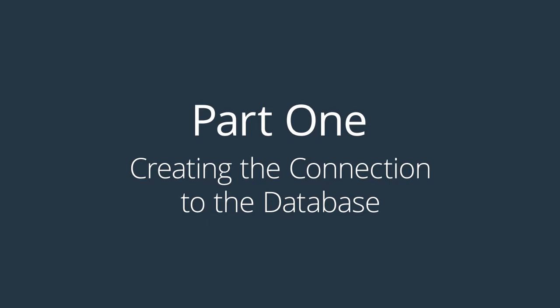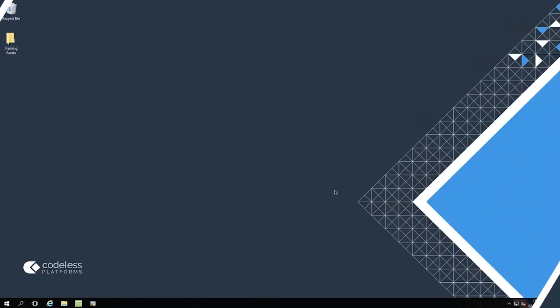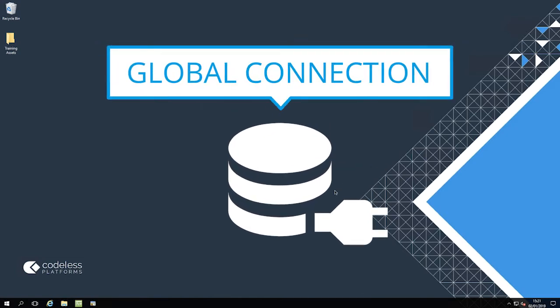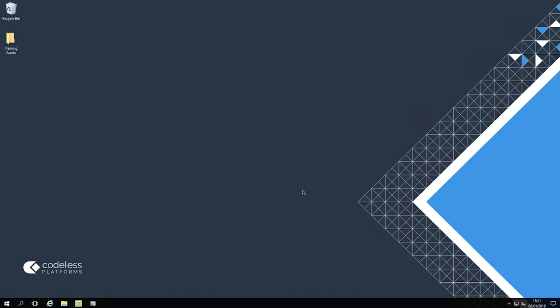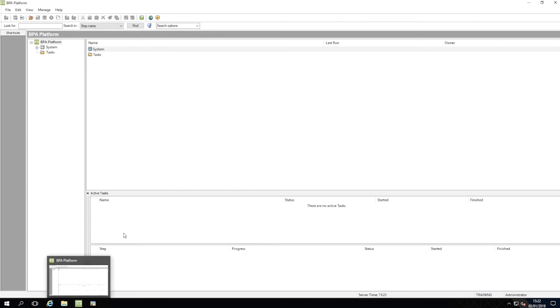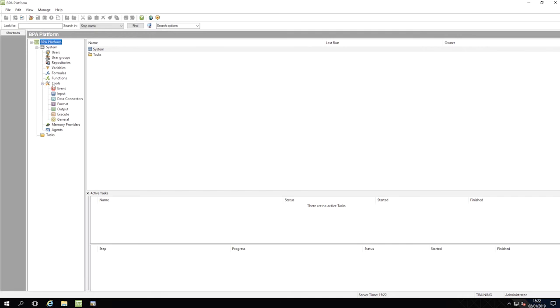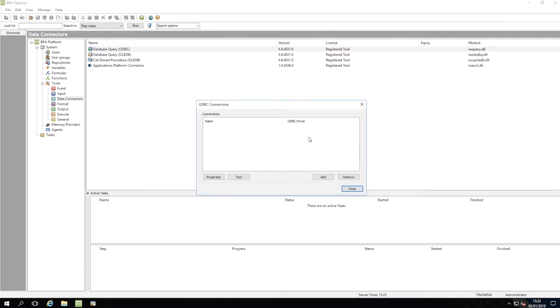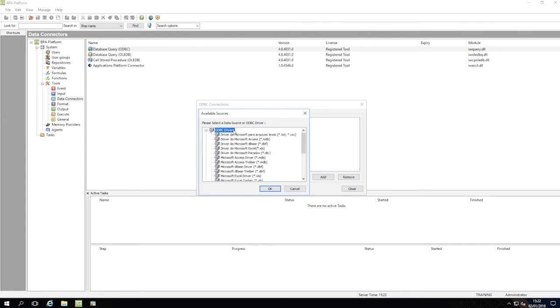To begin, we will create a connection to the training database that can be used by any task. This is referred to as a global connection. Let's launch BPA platform. And from the Task Manager, go to System, Tools, Data Connectors, and double-click Database Query ODBC. In the dialog box, click Add, expand ODBC drivers, and select SQL Server.